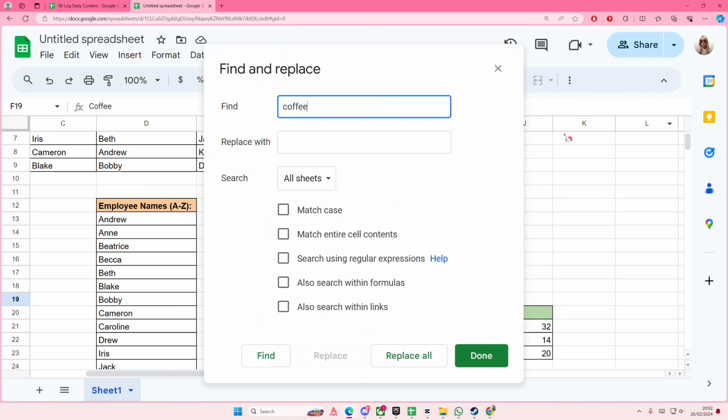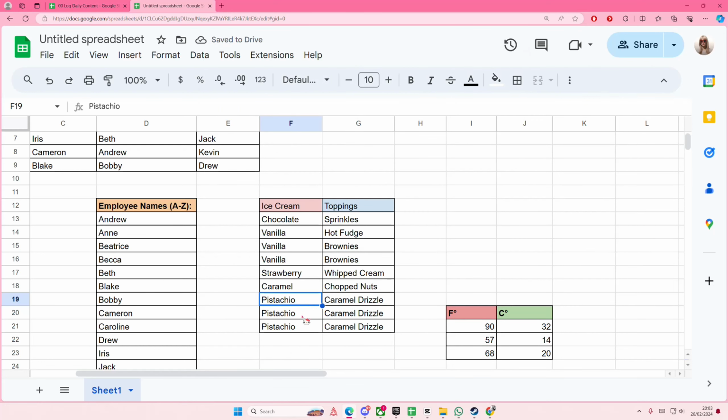So select more options here, replace with, and type in what you want to replace the word with. For instance, pistachio. Select all sheets and then replace all and press done. And as you can see, this has all been replaced.